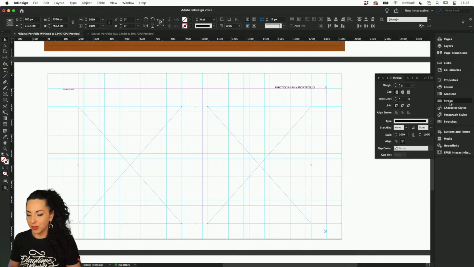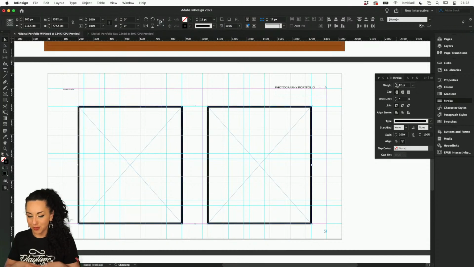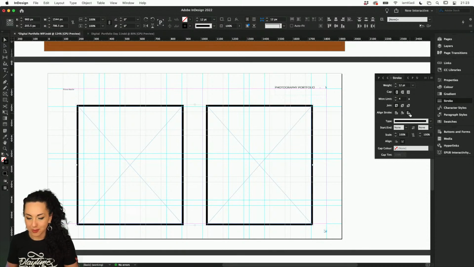Once we select them both, we can head to the stroke, and we just start to style our borders as well for framing our photos, actually framing Prince's photos that we're gonna be using. So I'm gonna go ahead and align the strokes to the outside. And again, I'm just going to do that to both of them together just to work a little bit faster.